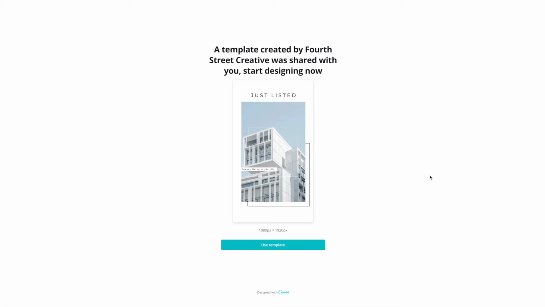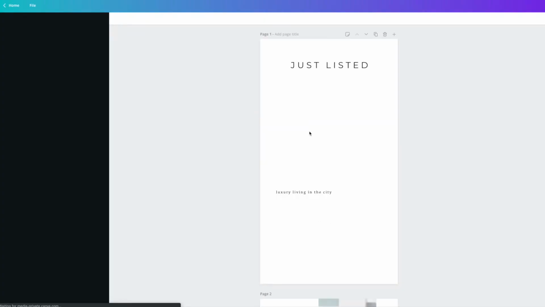This is the walkthrough for IG Stories The Urban, and when you purchase the design, you're going to be directed to a link that looks like this. You're going to hit Use Template, and that will open up into your own Canva workspace.